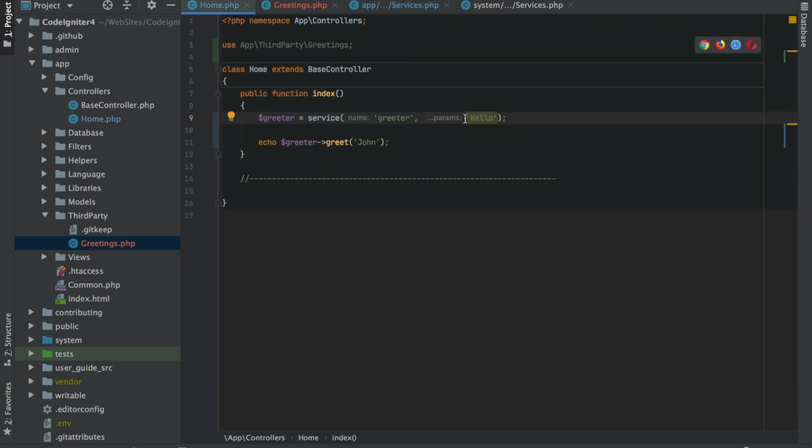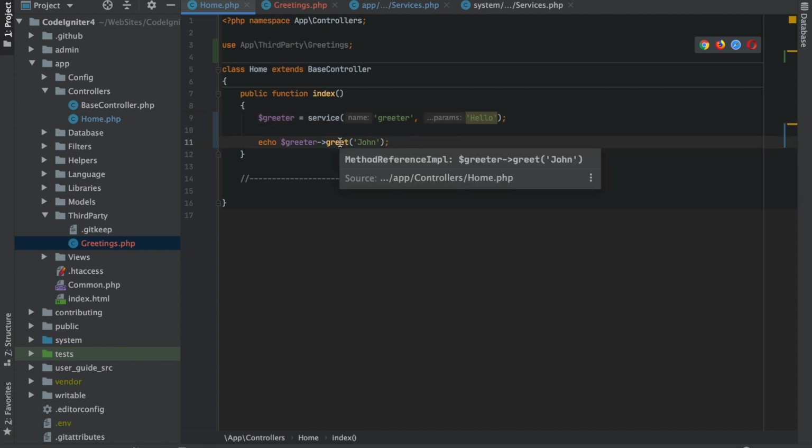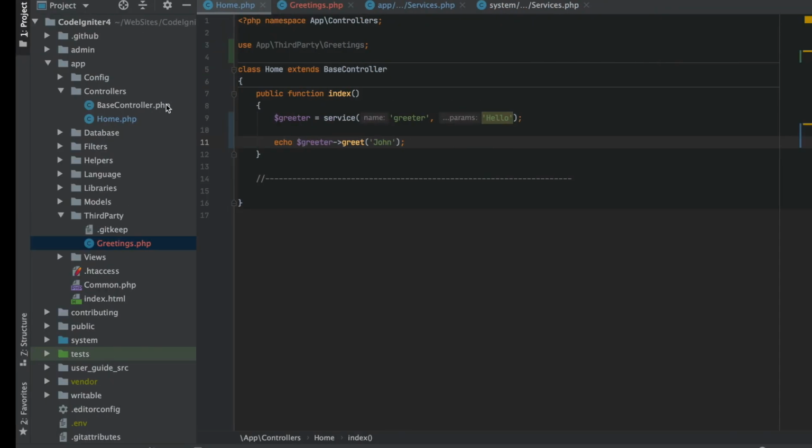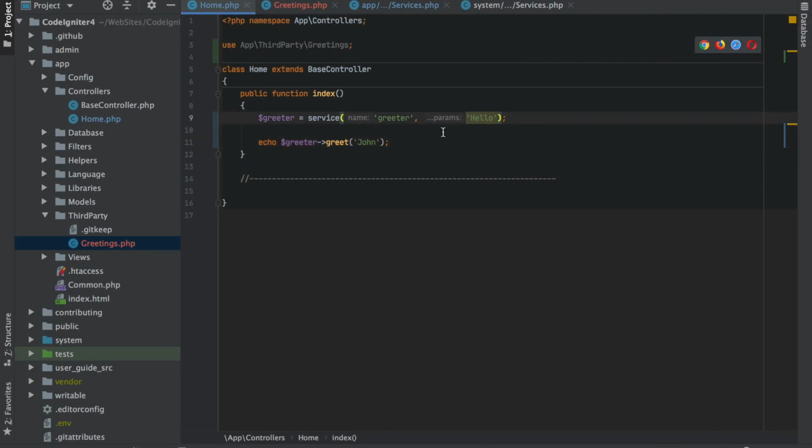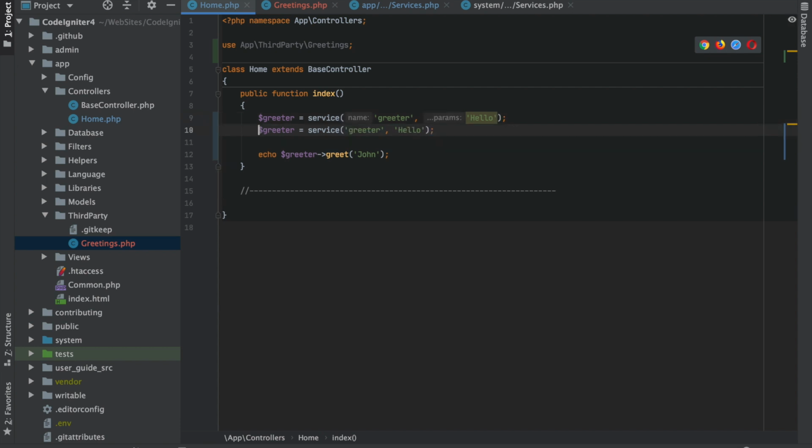Go find me the service named greeter, give me an instance of that. In this case, I want it to say hello. So let's make sure this is working as we expect. Yeah, does the same thing with punctuation this time. Good job, greeter.